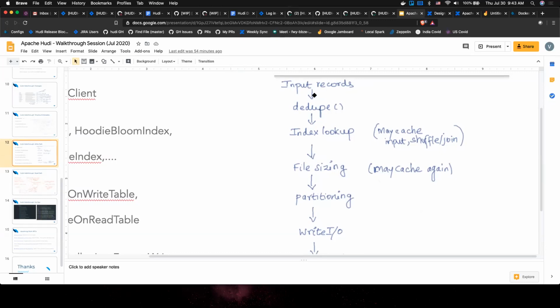We do that. Then we try to match these incoming records to identify which file groups they belong to, so that we can just go and log to those file groups. And this may be caching the index, depending on what you're using. With the Bloom index, it may be caching, it may be internally shuffle joining, stuff like that.